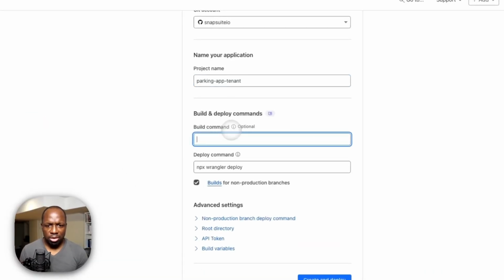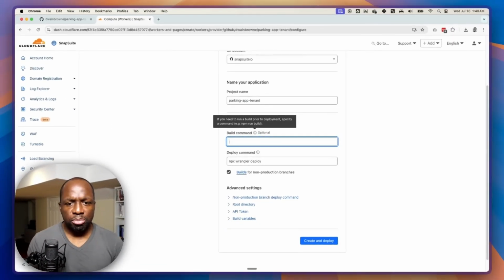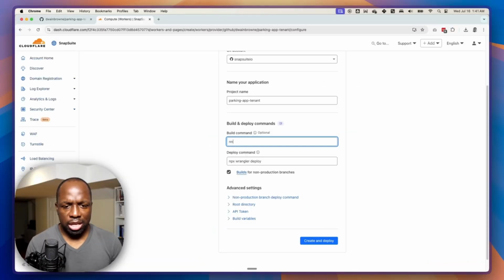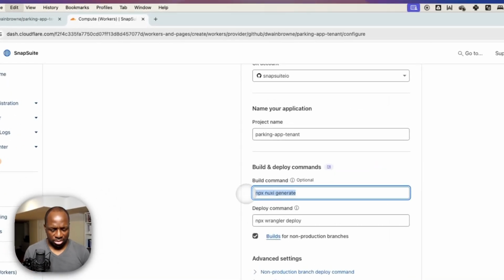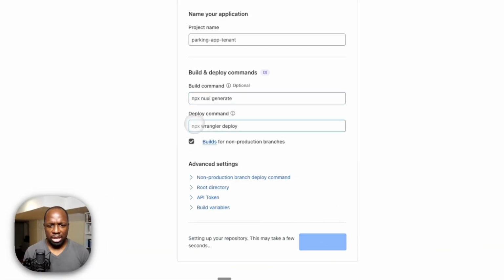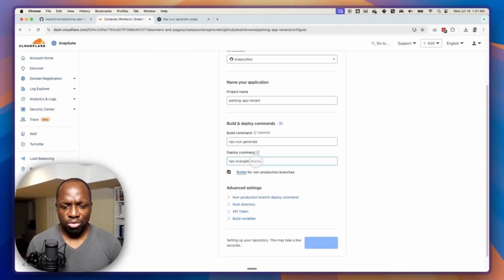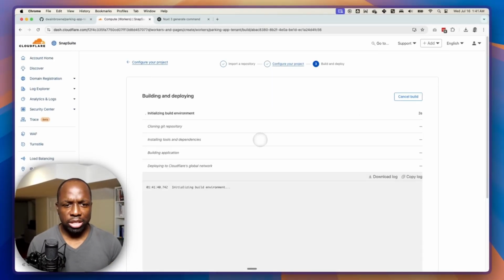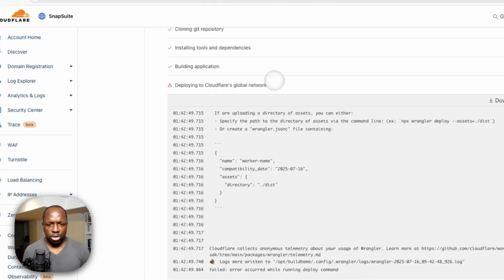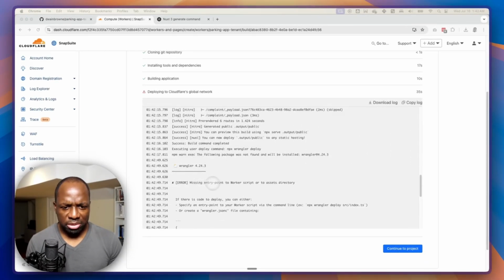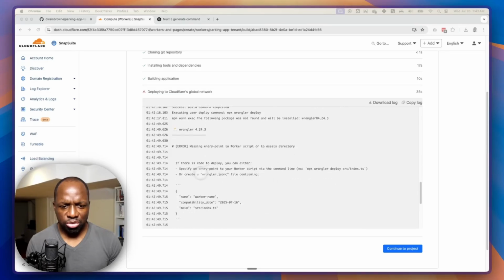And the build command is optional, but this is what is required: npx nuxi generate. So I think that's the command for Nuxt. I'm almost certain of that. Let me just double check. Yes. So we're going to do create and deploy, and then it's going to do an npx wrangler deploy. So this should get us an actual website that we can look at. All right. So we're deploying to Cloudflare's network, but it seems like we run into a problem here. Missing some entry point workers directory. Okay.